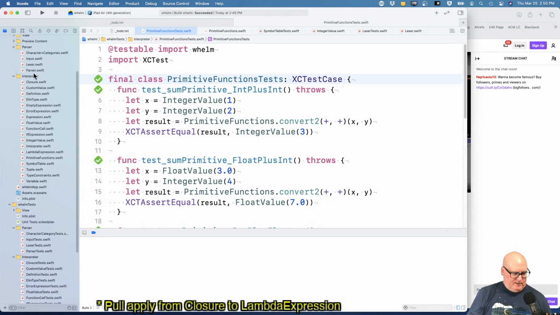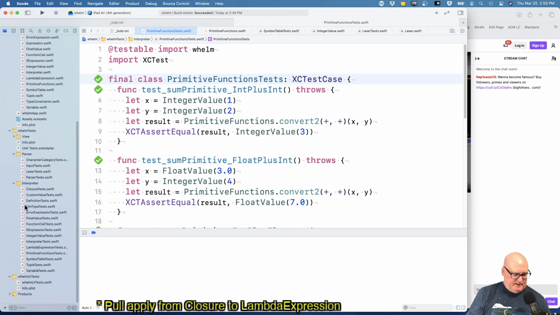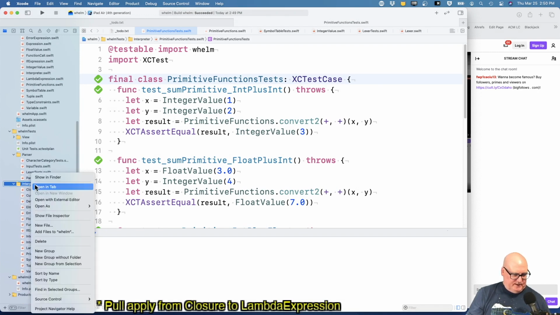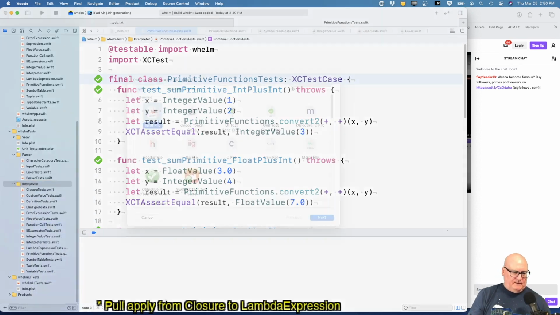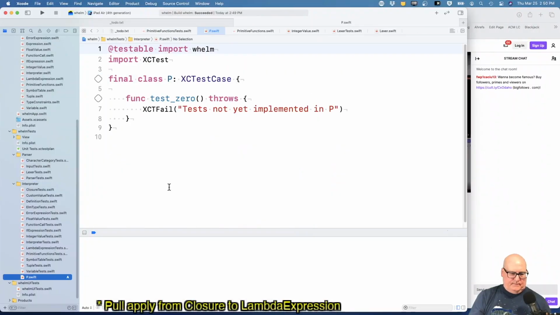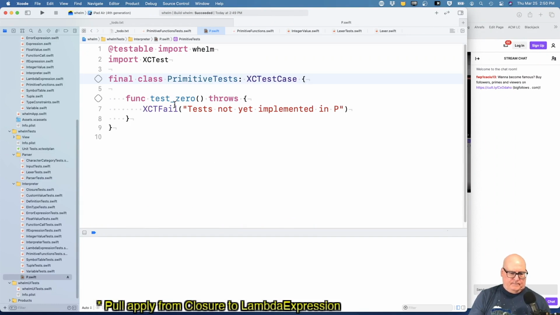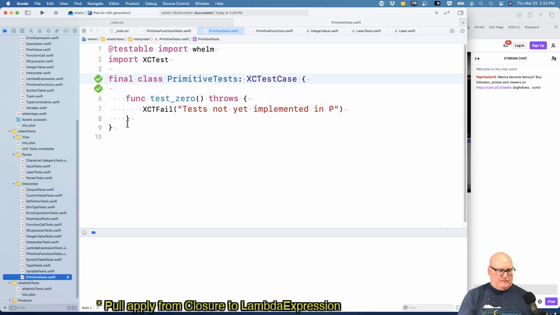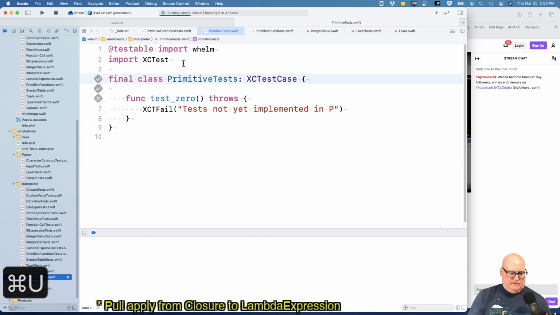Okay, now I want a primitive type. Let's put that on here. Test first. Okay, primitive tests. We'll rename this. Okay. And this should fail.